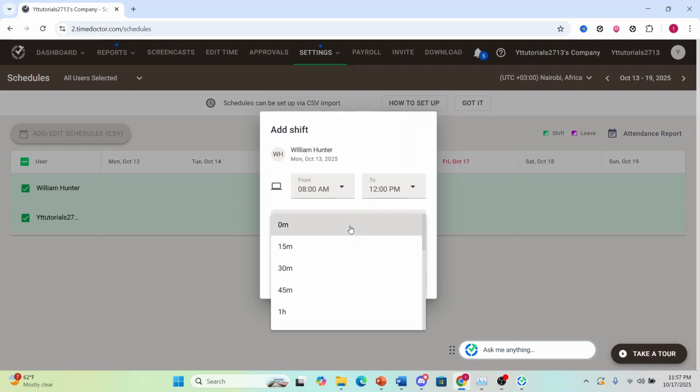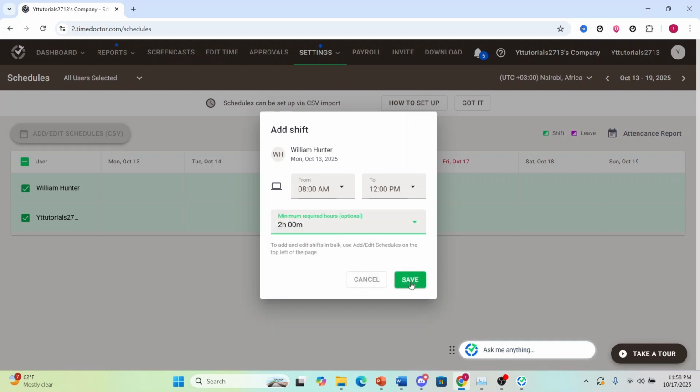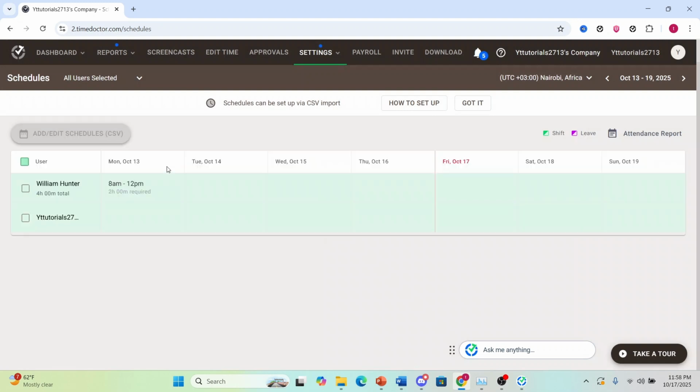Minimum required hours. This is optional. You can set it up as well. Okay, let's say they have to do 2 hours minimum. Click here on save. Okay, this is an optional thing. And once that is done, as you can see, it has been saved. So these are their schedules, right? You can, of course, add it with a CSV as well. Really that easy. And that is how to set work schedules in Time Doctor.